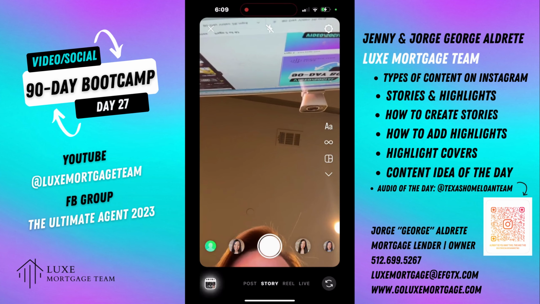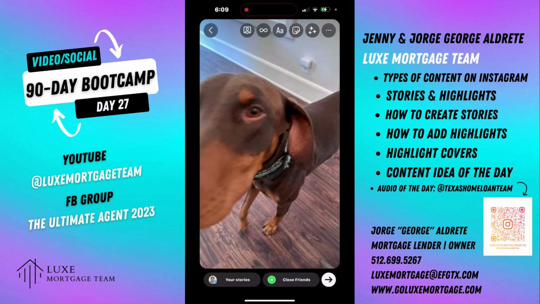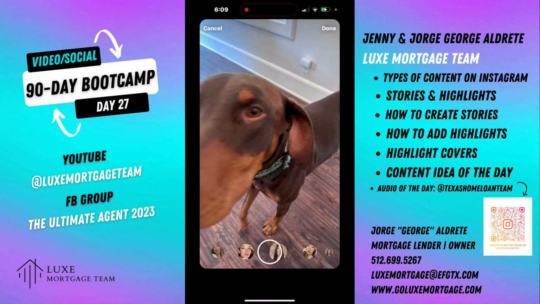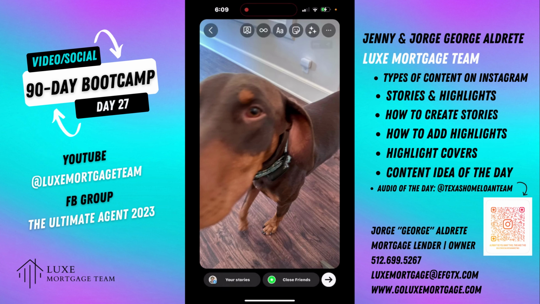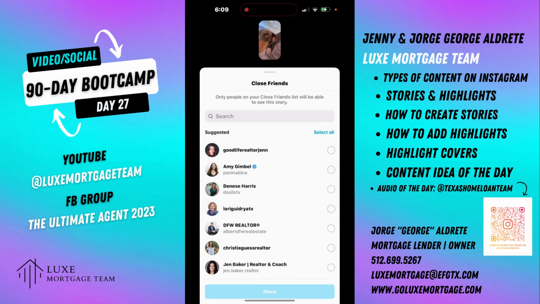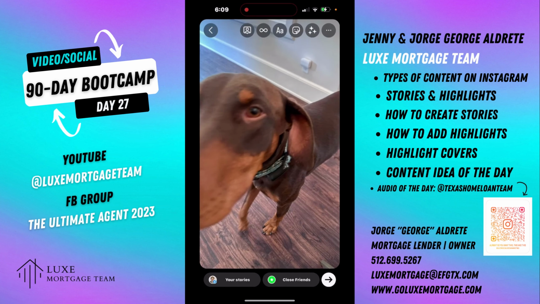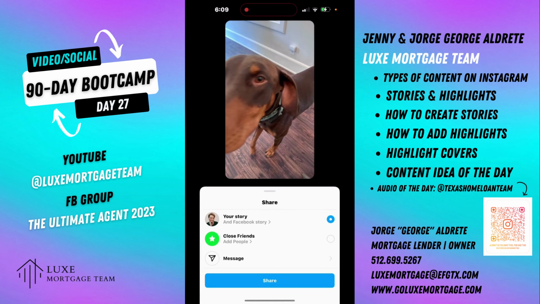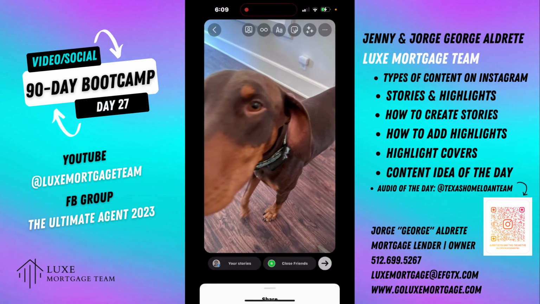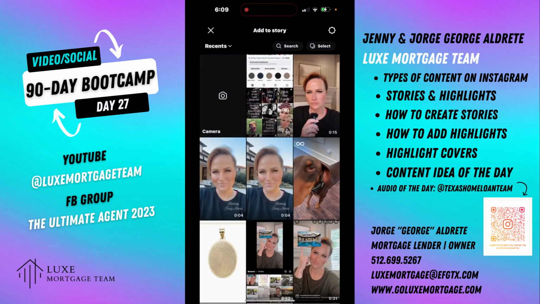Now, of course, you can add things from your camera roll. So let's add Rambo. So there's Rambo. So once again, all the same things, boomerang, text. You can add effects. Everything is the same. Okay, you also have the option to share it to your stories or to close friends. You can hit next, and there you have it. Okay, so that is the stories.